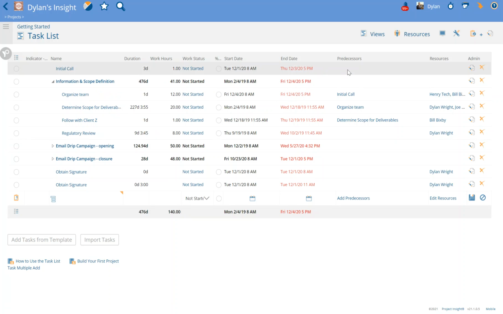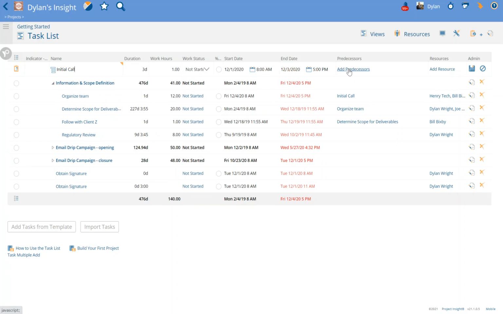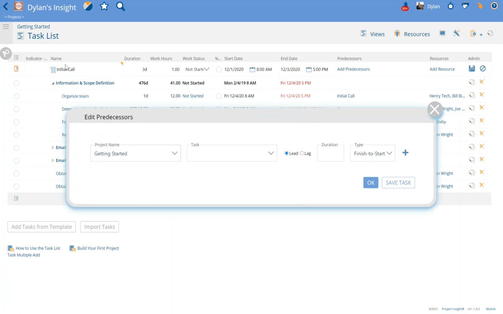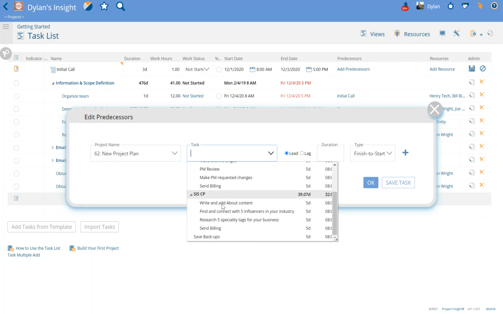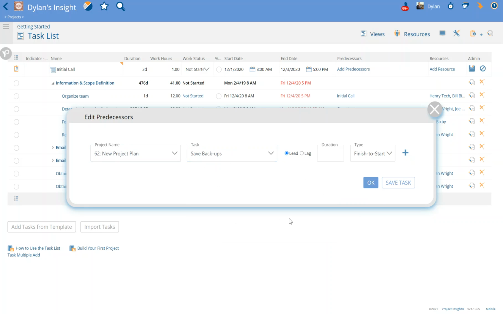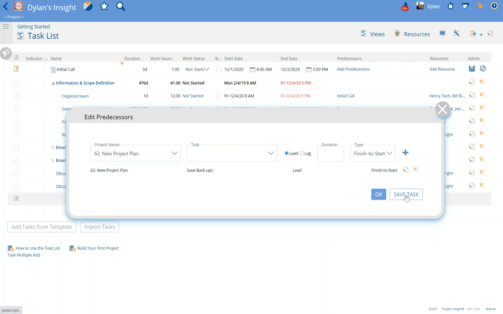And now that I've done so, if I inline edit and add a predecessor to this initial call, it's going to give me the option to choose what project I want that predecessor to come from. Now by default, it's going to choose the project I'm on right now, but I'm going to choose New Project Plan. Then I'm going to go down the task list of New Project Plan. I already decided that I want Save Backups to be my predecessor for initial call, and add that in.